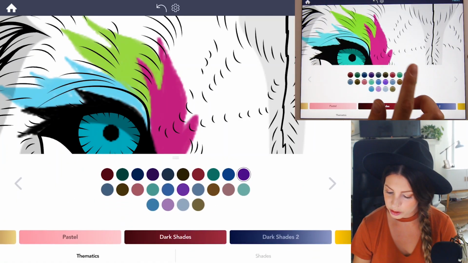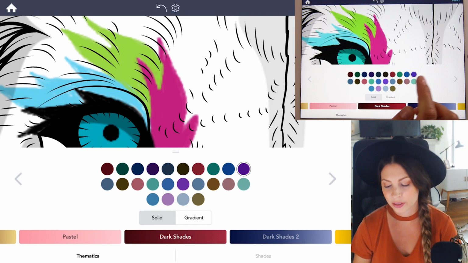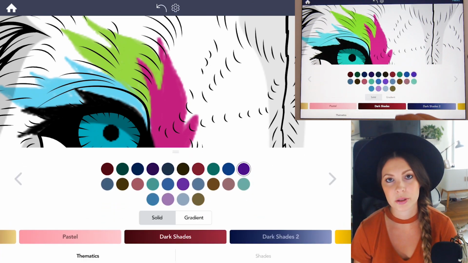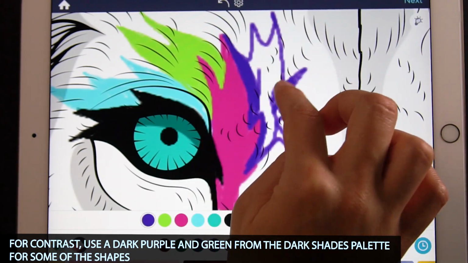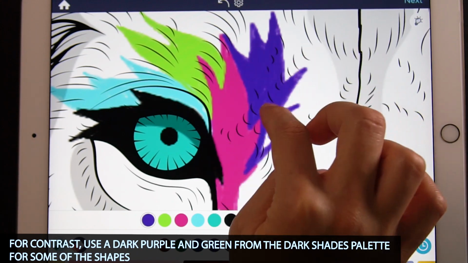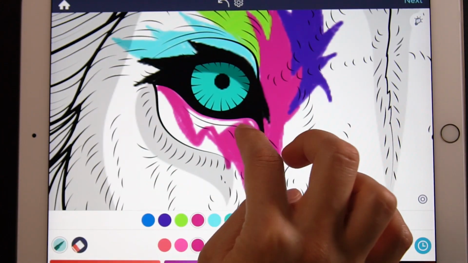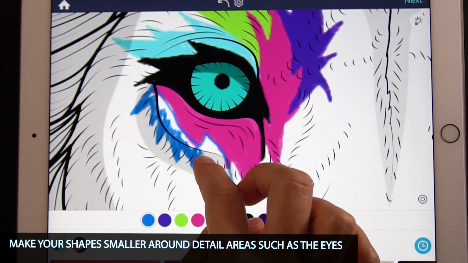So I also want to use some darker colors here and there for some contrast. So the Dark Shades palette, I'll use the very last purple on the top row, as well as a dark green on the top row too. So each shape will fit together like a puzzle piece that you create. I'd recommend making your shapes smaller for detailed areas like the eyes, nose, and mouth, and making them larger for bigger areas such as the mane.